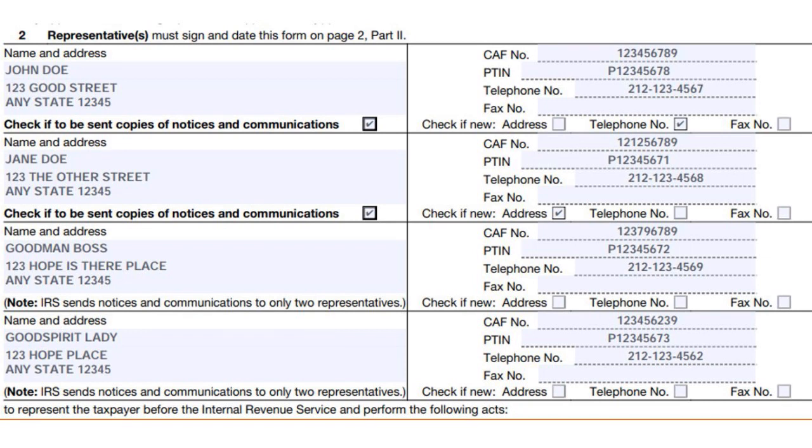The third one is for other representatives. In our case, we put 4 representatives, but you can stick to 1. It's totally up to you, not a problem at all. You do the same thing for every representative. If it's a new address, just check it. It's pretty straightforward. So Part 1 is done. Part 2 is done.